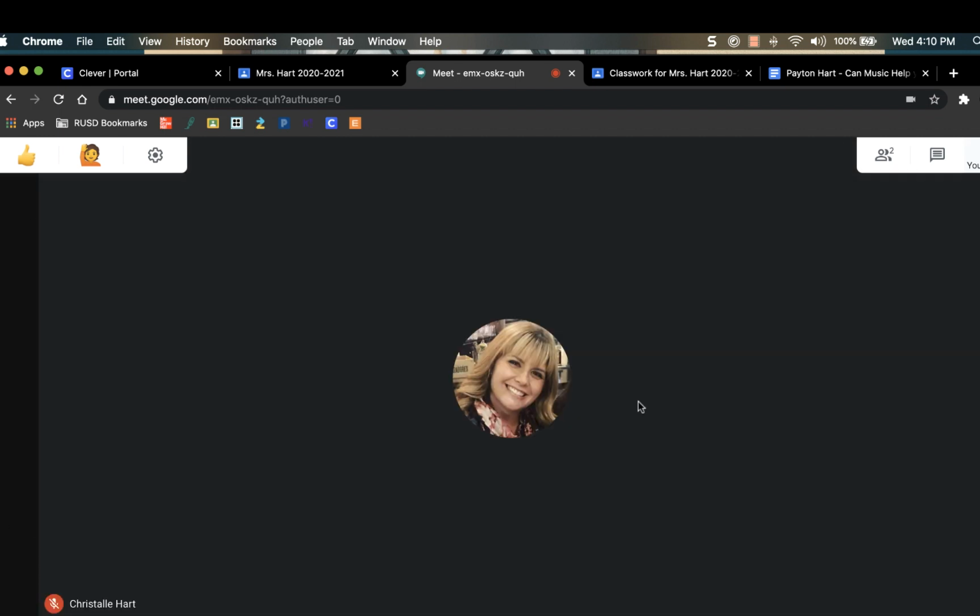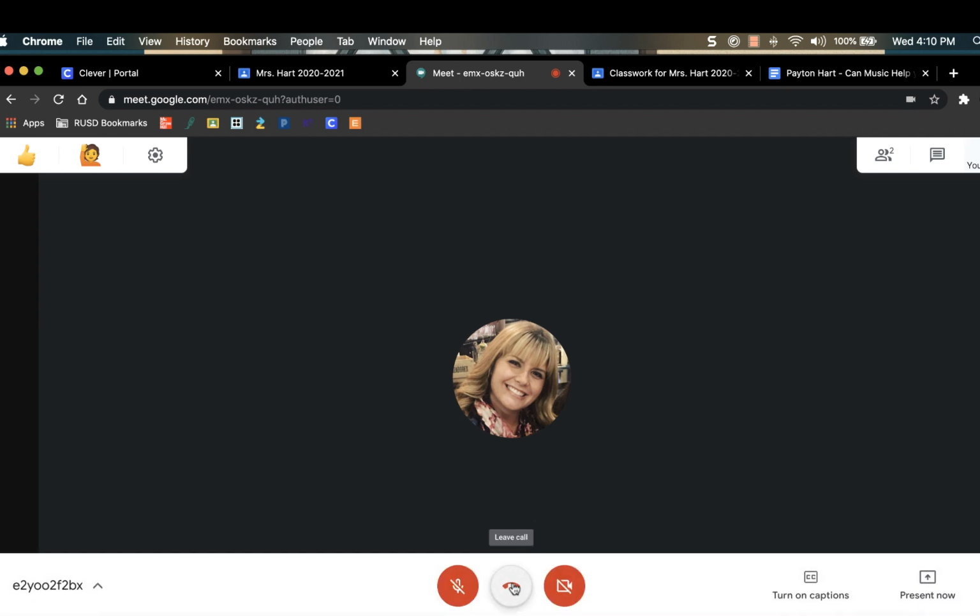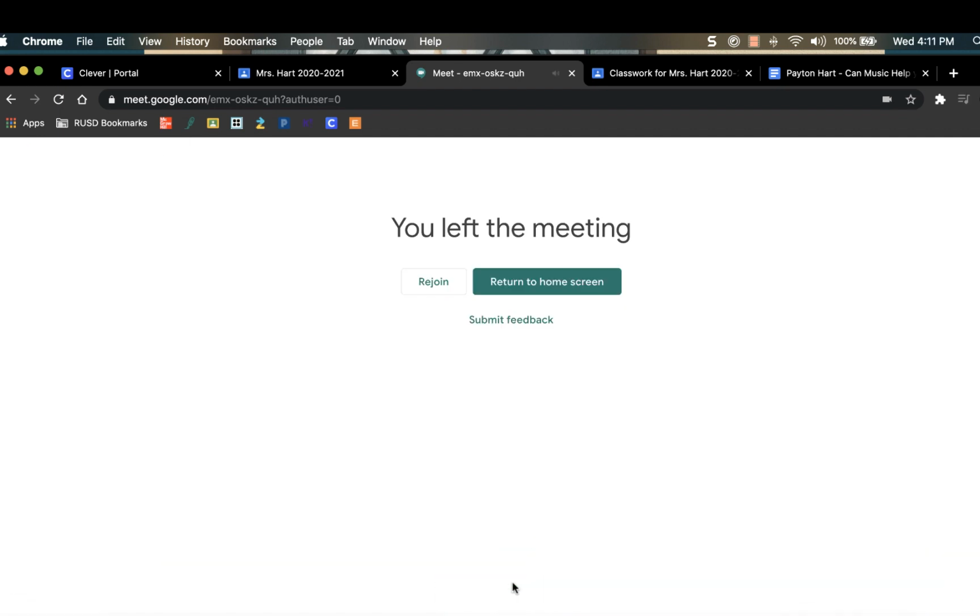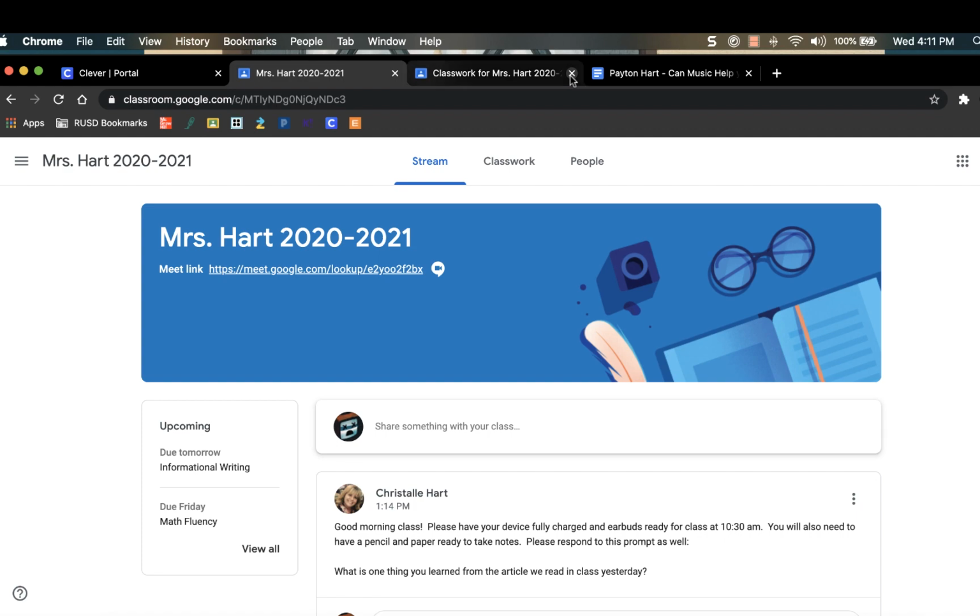When students are ready to leave the Google Meet, they will click the phone icon. Students will not be able to rejoin the Meet once the teacher has left the Google Meet. Click X to close your web browser.